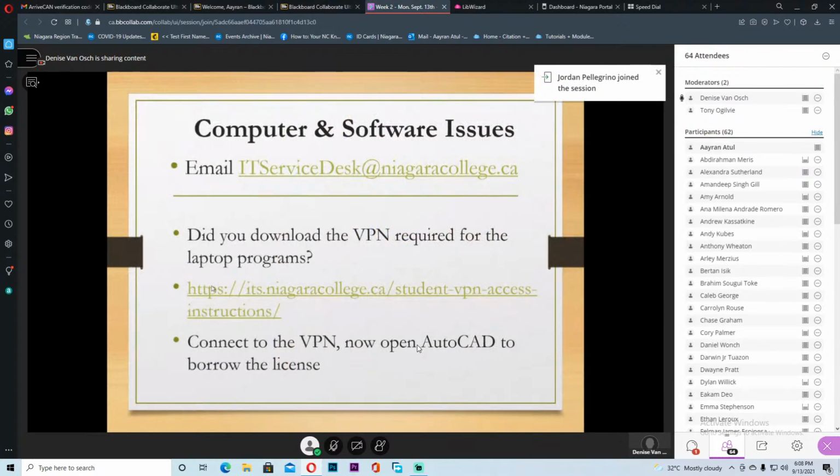1. Okay, so just a reminder, if you have computer or software issues, you need to send an email to itservicedesk@niagaracollege.ca. Those are the people that are going to be able to help you in an efficient and effective way. When you are contacting them via email, make sure that you include your student name, your student number, the program that you are in, and a telephone number that they can quickly contact you at, because a lot of issues are easily solved with just a quick phone call. So make sure you provide a phone number where you can be easily reached.